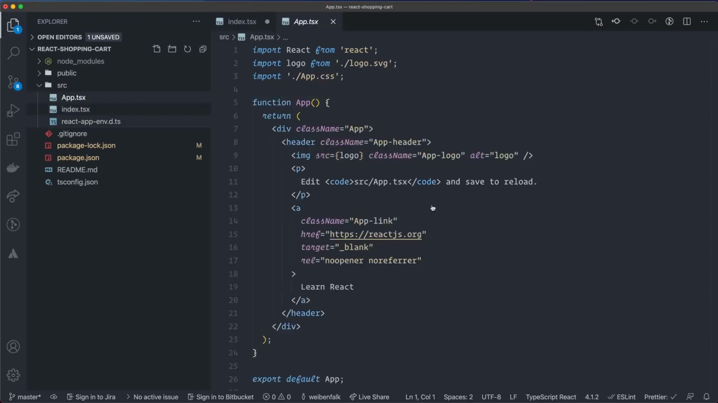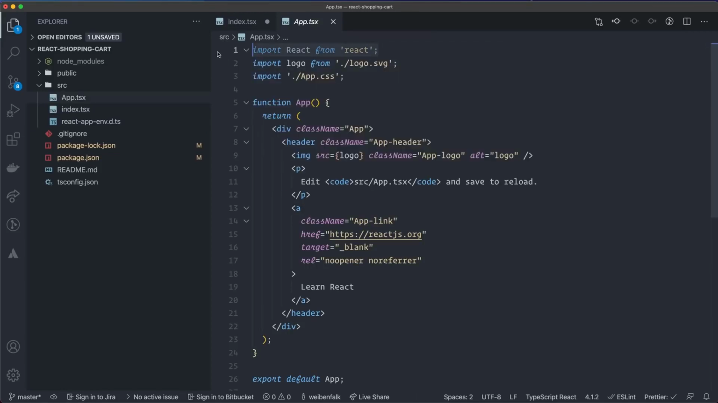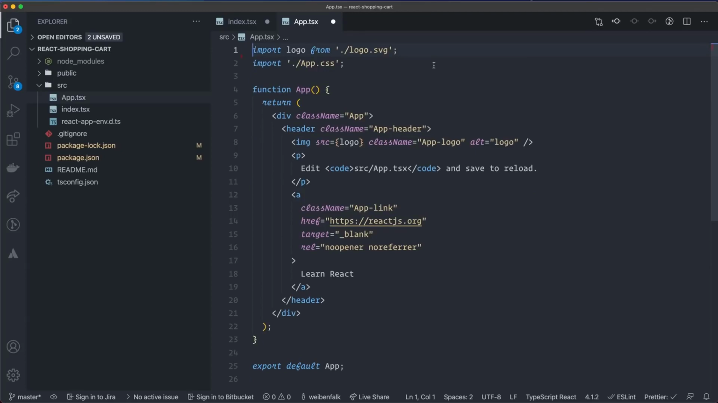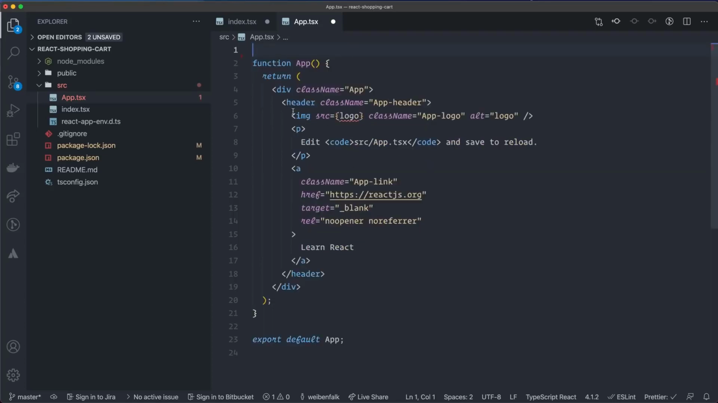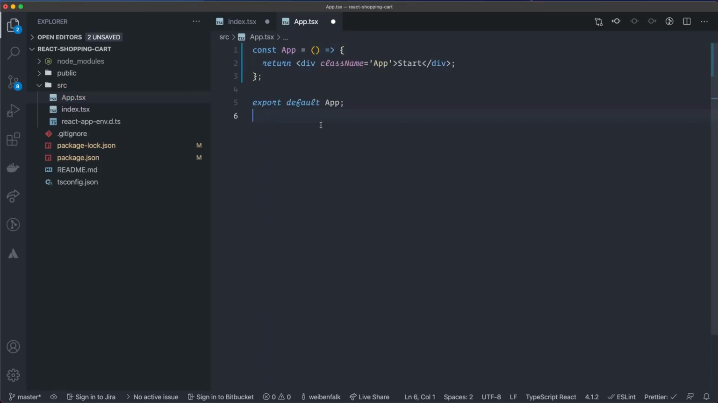And inside the app.tsx file, we can also do some cleanup. You can see that this one is grayed out, and that's because we don't need to import React when we're using React 17 and above, as we do now. So we remove that, and we remove the logo, and we also remove this one. And here we can just remove everything that has to do with the header, and we can say start. I like to have an arrow function, so I'm going to convert this one to an arrow function. You can do whatever you want. Something like this. Save it.